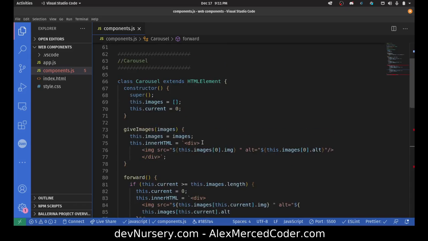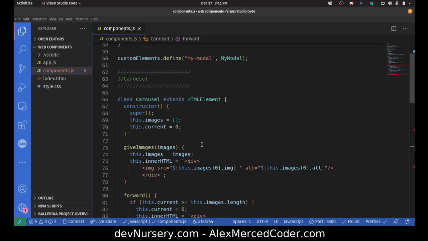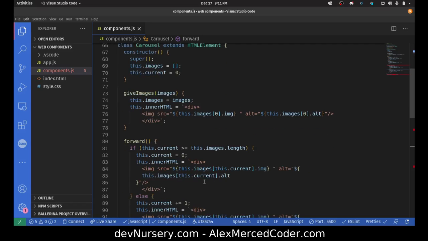Now this one doesn't, do I have shadow DOM on this? I don't have shadow DOM on this. I didn't put shadow DOM on this, so I can actually just use light DOM styling. I could refactor this for shadow DOM, but I'm not going to bother at this point. You guys get the idea.